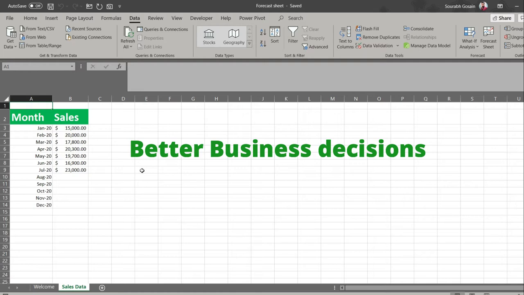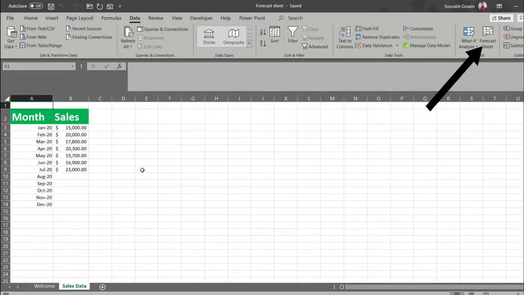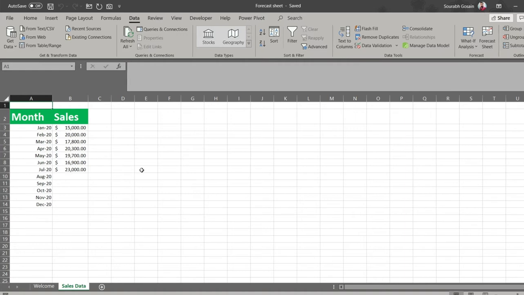Forecast sheet option is available under the Data tab, and this forecast sheet also creates a chart to illustrate the future trends. All this is available at just one click. Let me show you how.